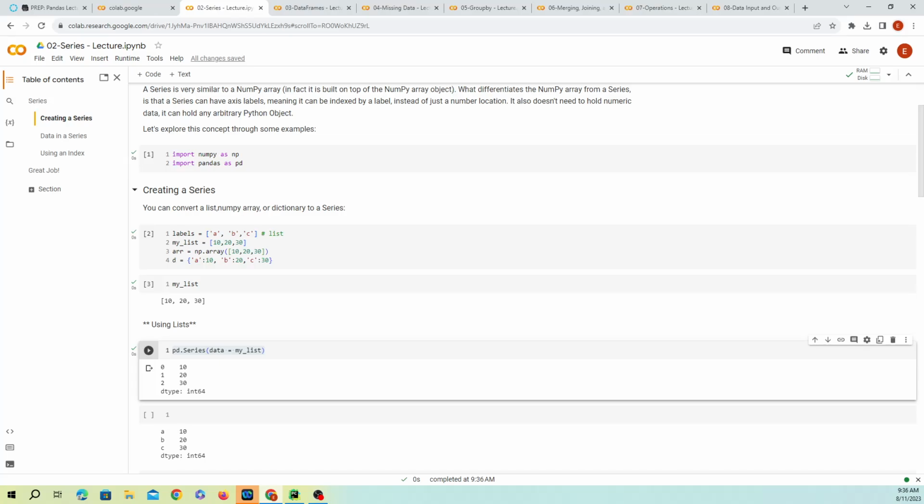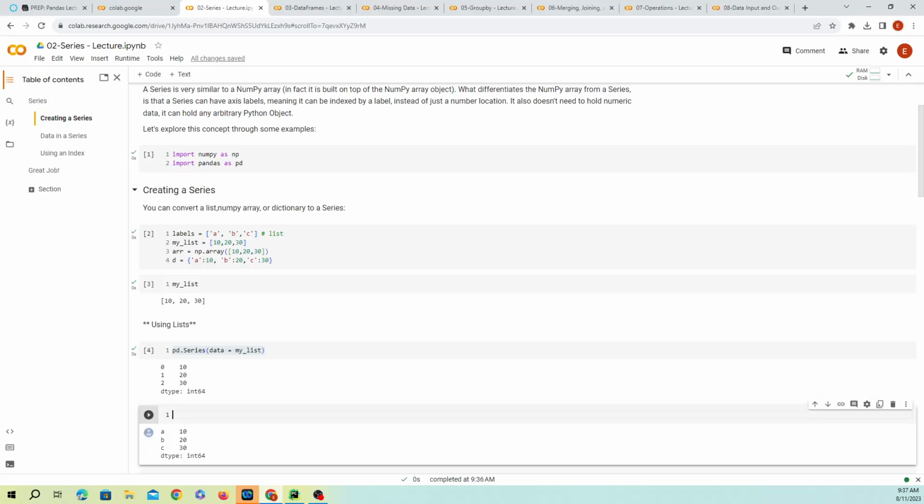And now it's mapped to these values. This is kind of like your domain, and this is kind of like your range. So you're gonna map 0 to 10, 1 to 20, 2 to 30. So it is kind of like structurally setting up your array into a kind of two-dimensional array.